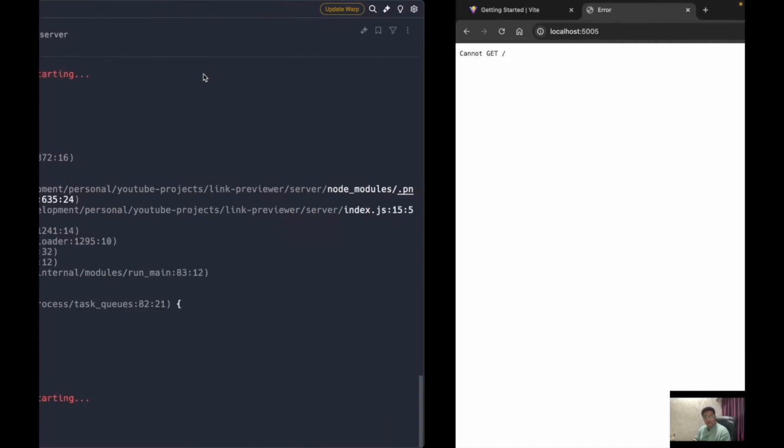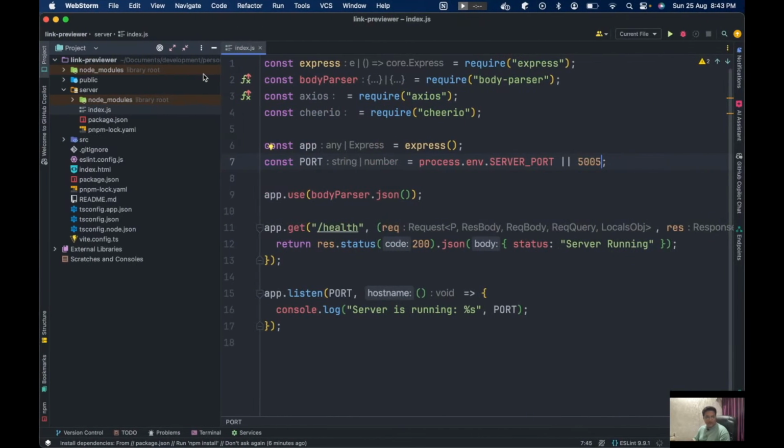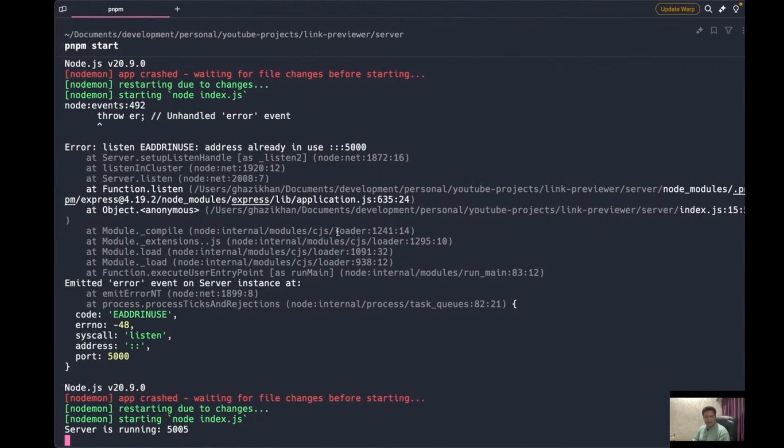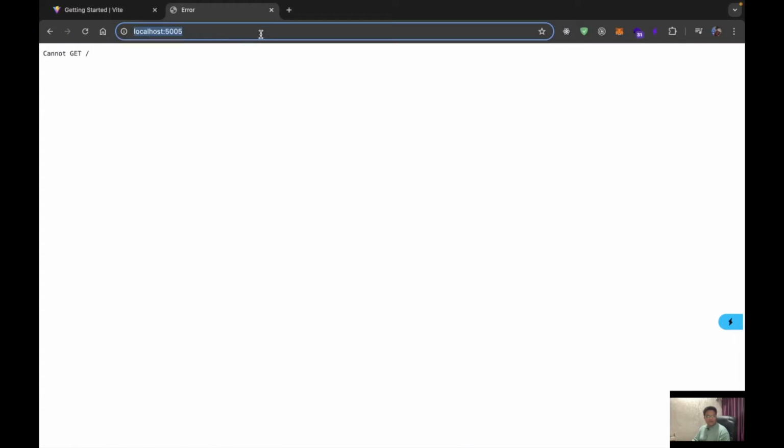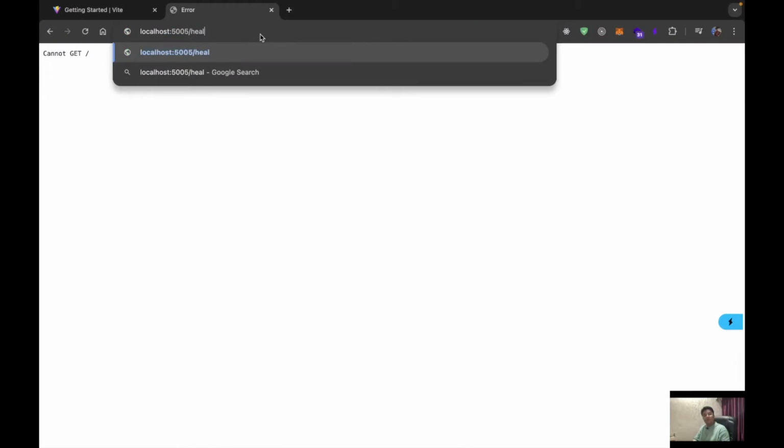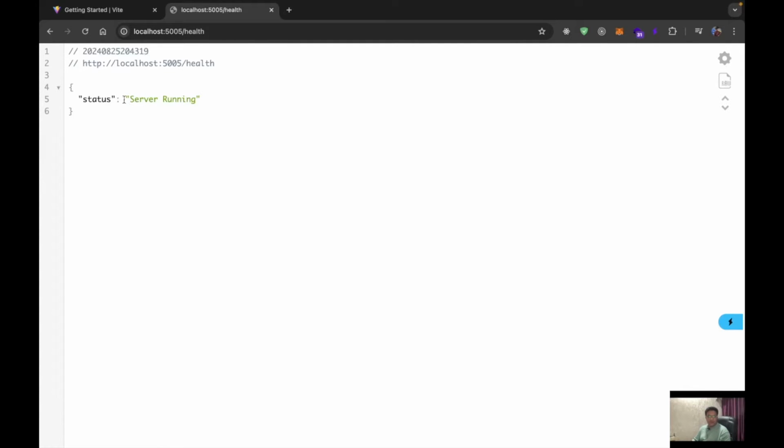Why cannot get? Let's see why it cannot get health. There is no default API. We have to call health. That is why it is saying cannot get, because we don't have any default API for that. And we got our response. So the server is running. So our server has started.